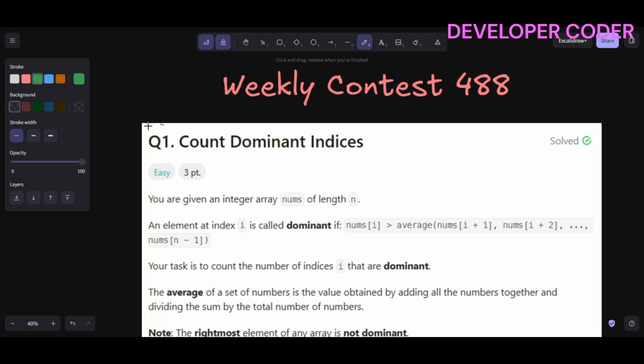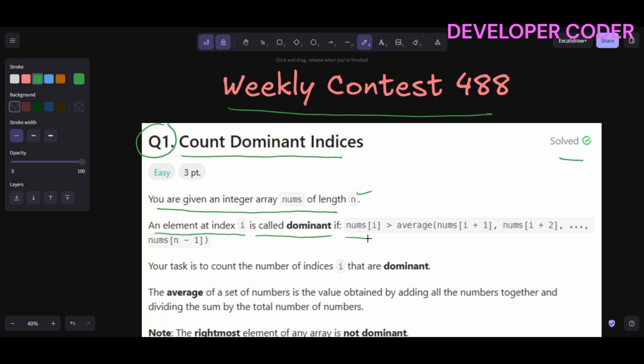So now I'm going to solve question number 1 of weekly contest 488, count dominant indices. In this problem you are given an integer array nums of length n. An element at index i is called dominant if nums[i] is greater than the average of the next elements nums[i+1], nums[i+2], to nums[n-1]. Your task is to count the number of indices i that are dominant.